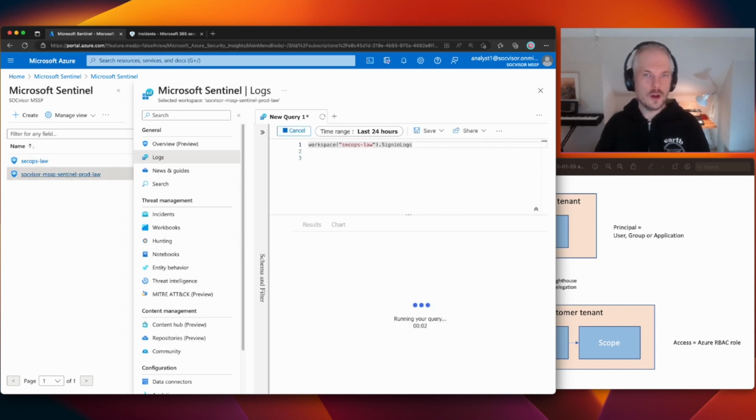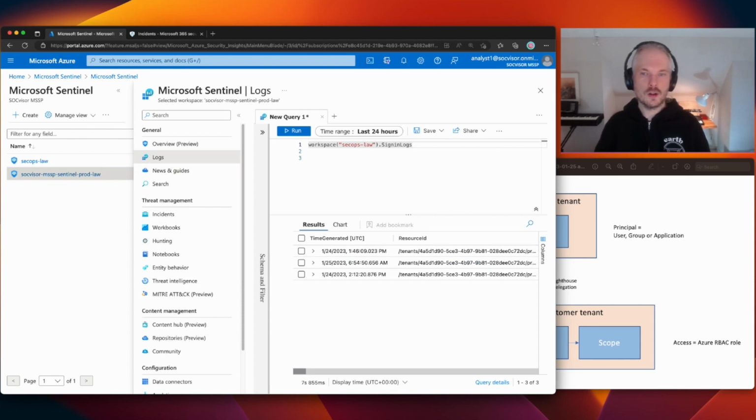For example, here we are now searching for sign-in logs for this customer, but we are actually in the service provider tenant. And of course, if you can do KQL, you can do all of the things that I mentioned, workbooks, analytics rules, stuff like that. Quite often, I see that this is not used a lot, and for a good reason. There is a performance penalty.